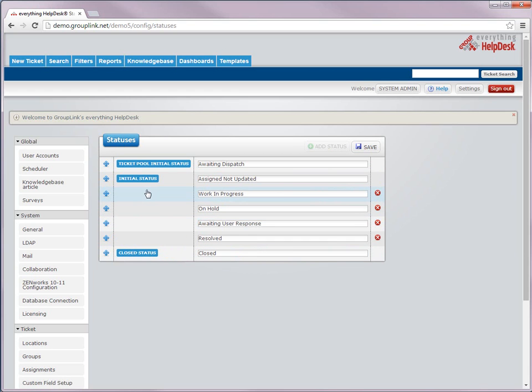Let me also explain these status definitions on the left. Ticket pool initial status is the default status that will be applied to all tickets assigned to the ticket pool. Initial status is the initial status that will be applied to all tickets assigned to an individual. Closed status is just what it says, the status that will tell the help desk that the ticket has been closed. These are the only 3 statuses that are required, but you can rename them if you would like. Again, when finished, click the Save button.